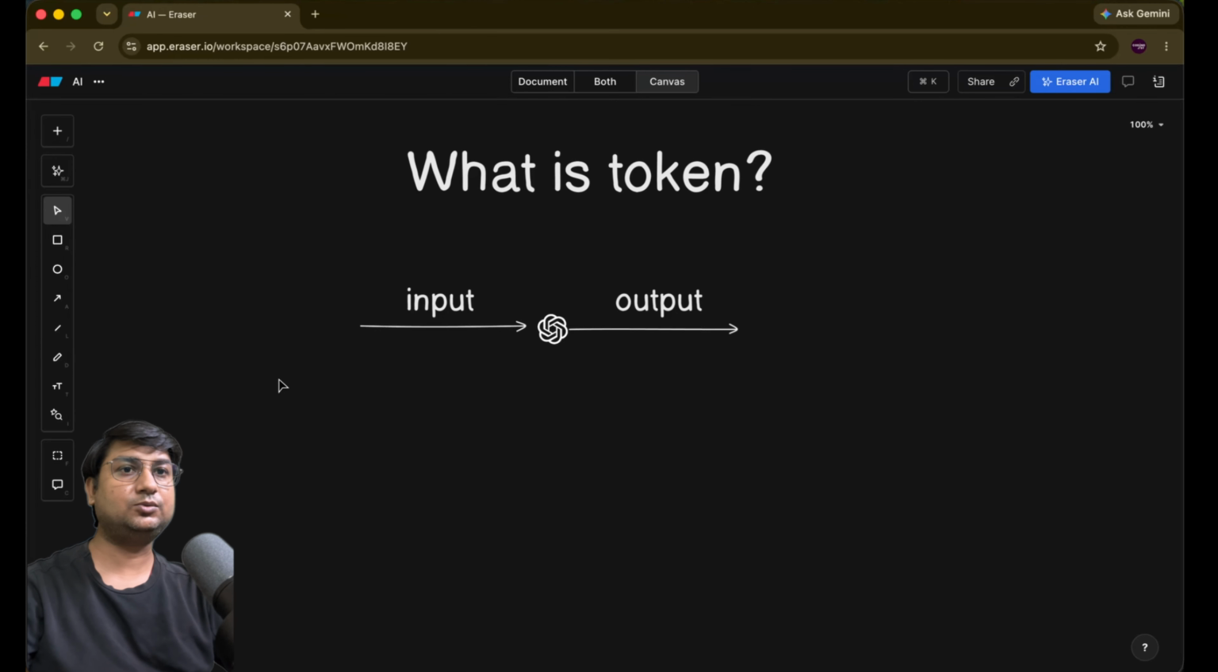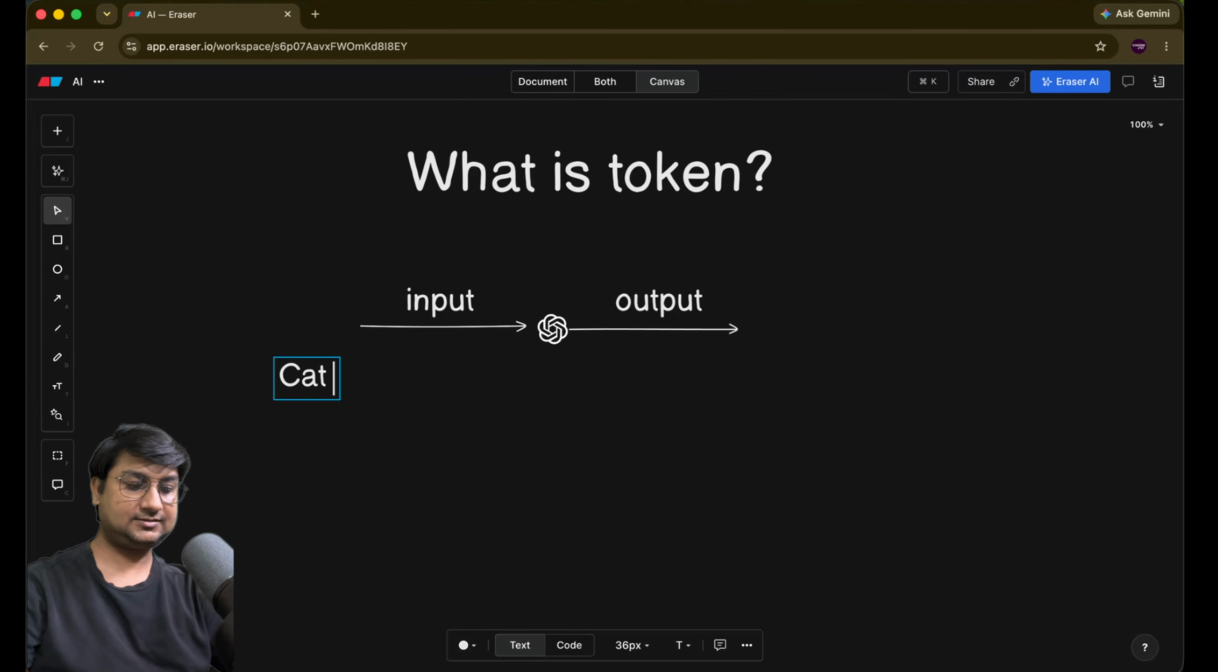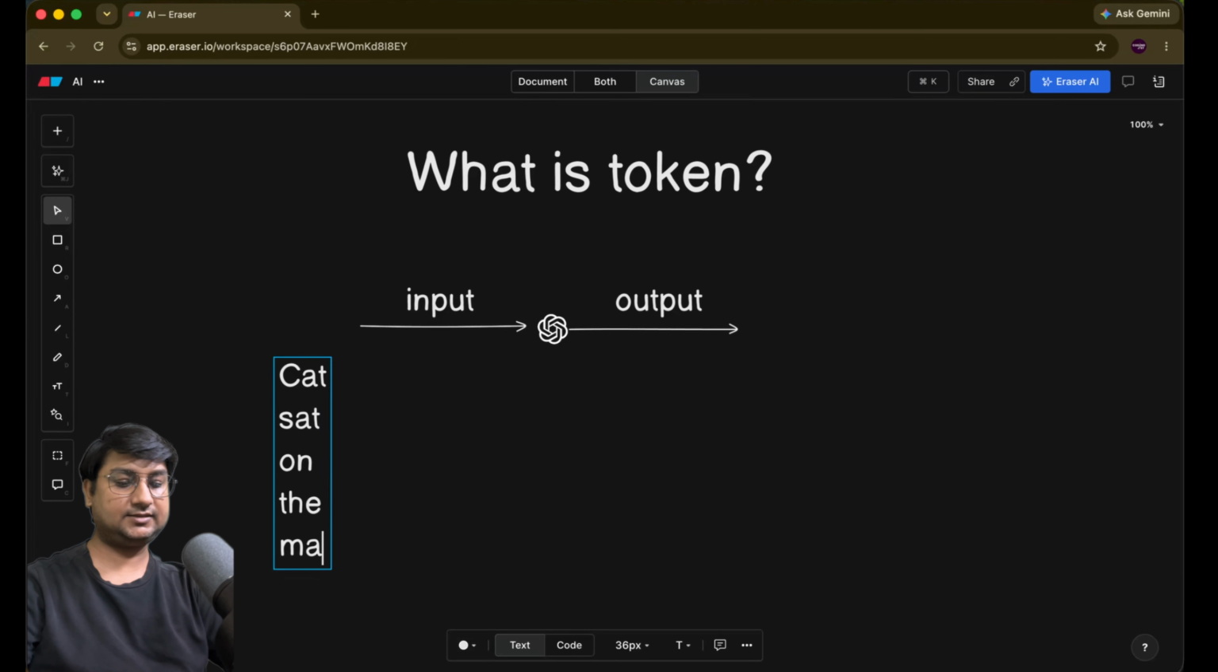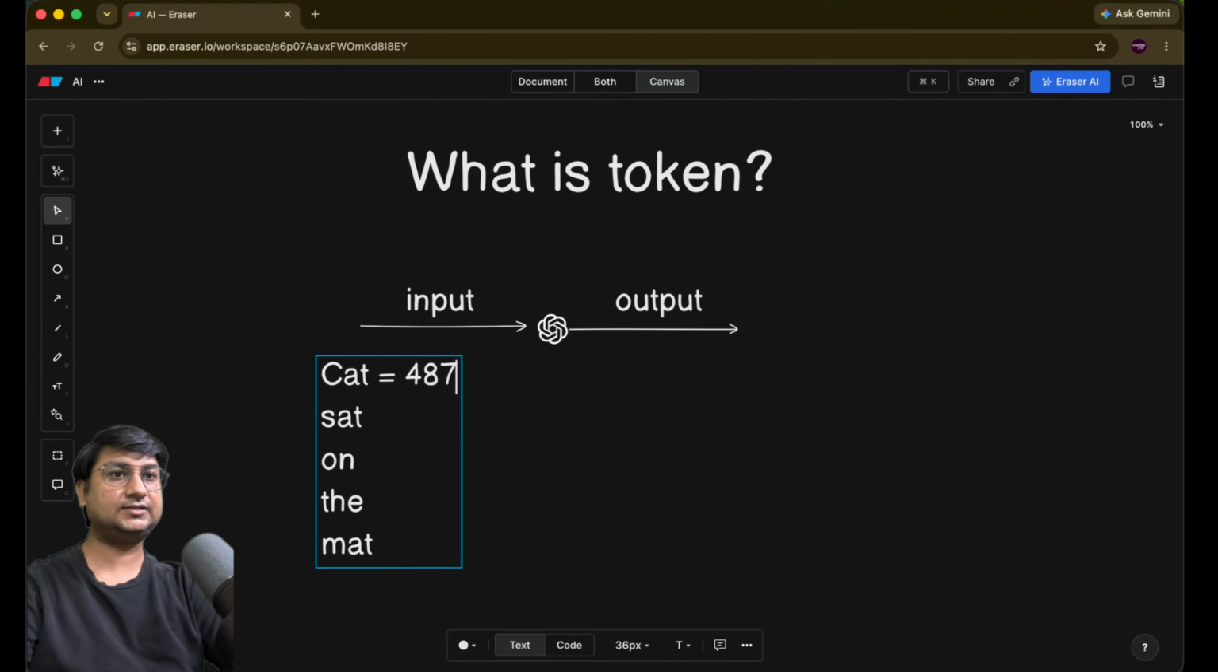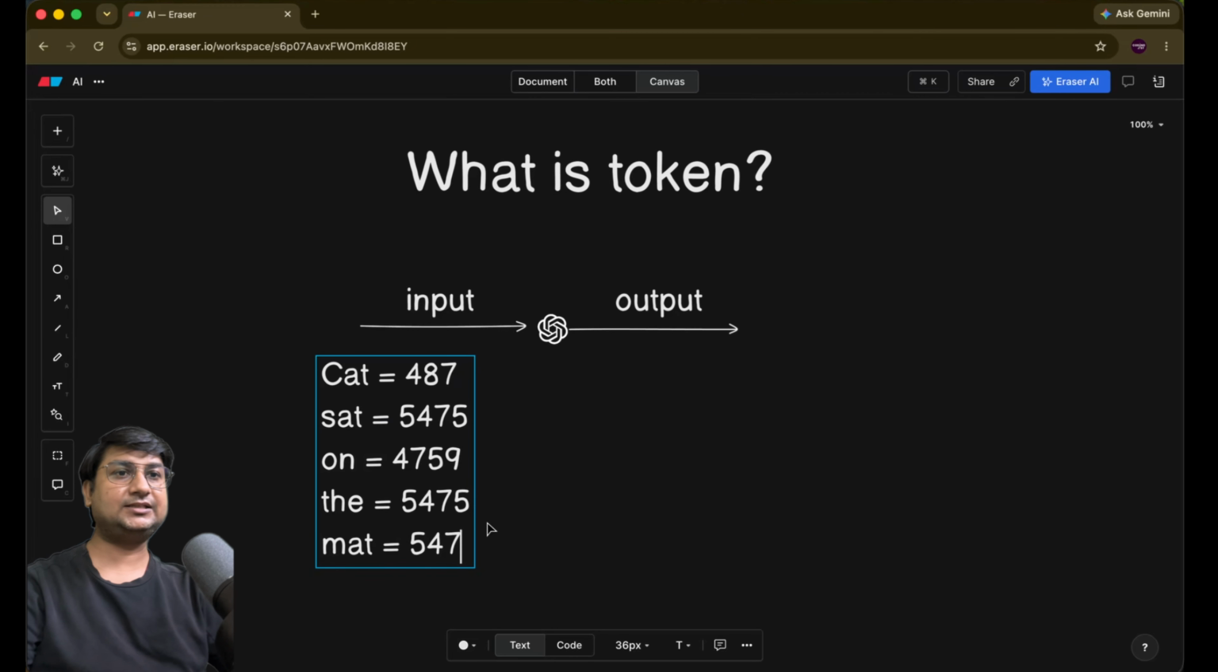Suppose you need to pass something like "cat sat on the mat" as tokens. What will happen? Cat will be encoded into some random numerical characters, so these kinds of random numbers will be there. As of now I'm saying it is random just to understand, but these are not random.